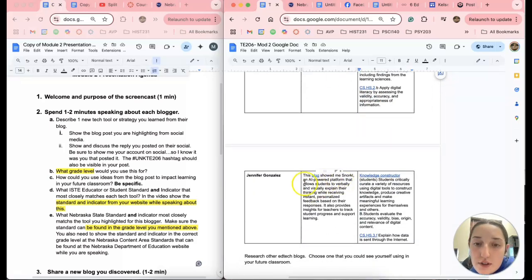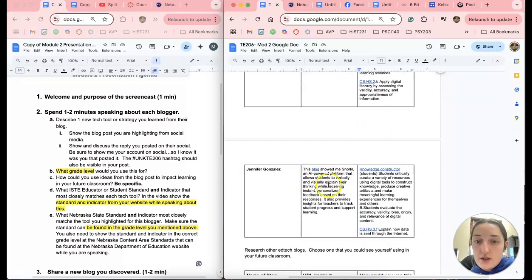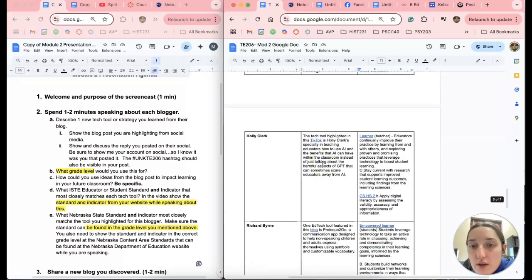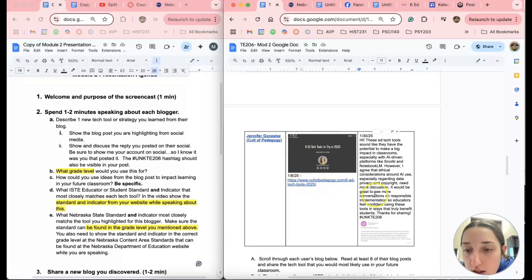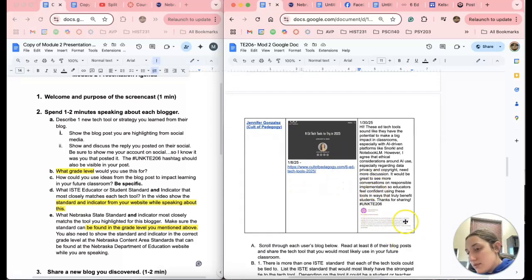And then for Jennifer Gonzalez, I used her blog. This blog showed me Snorkel, an AI-powered platform that allows students to verbally and visually explain their thinking while receiving instant personalized feedback based on their responses. It also provides insights for teachers to track student progress and support learning. So if I go up to this blog, there's a screenshot with the link, and then my comment's super small there, but I copied it on the doc as well.